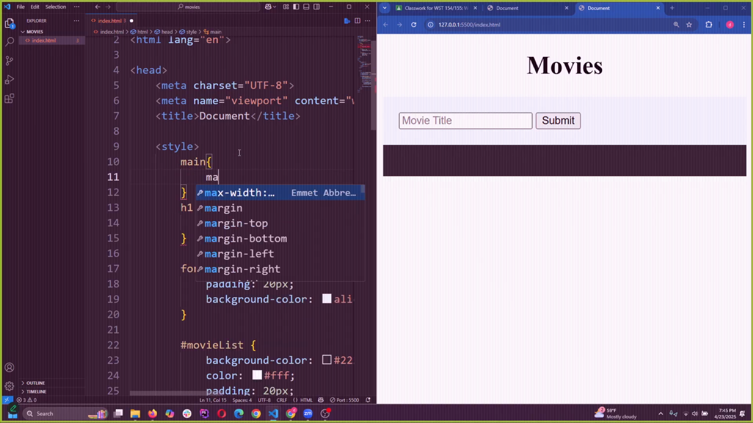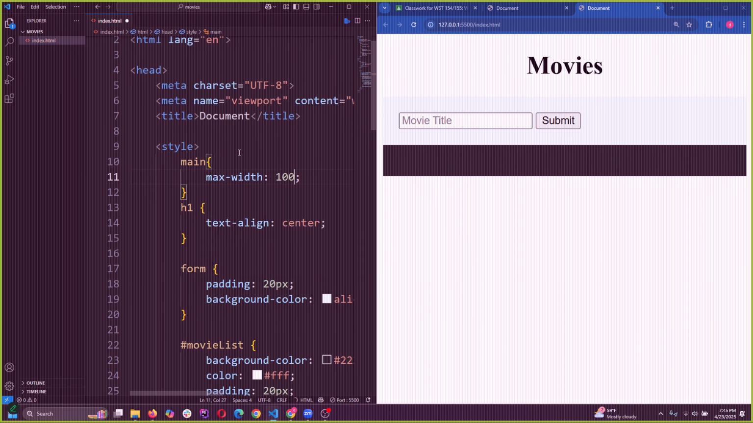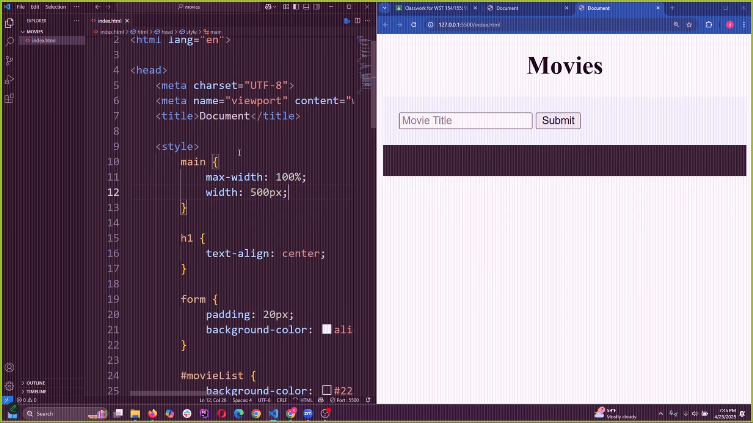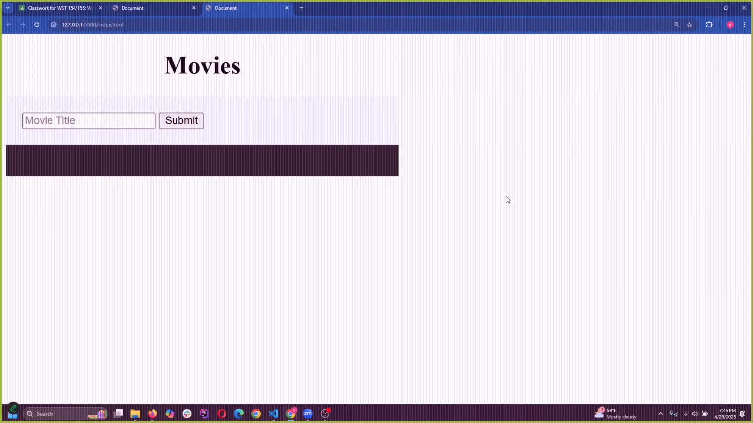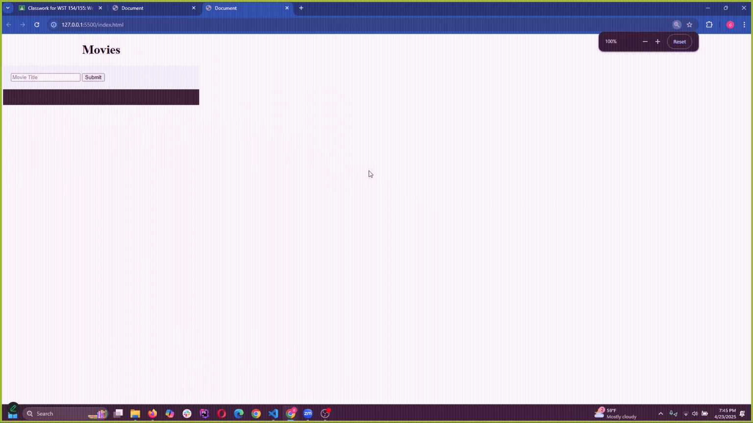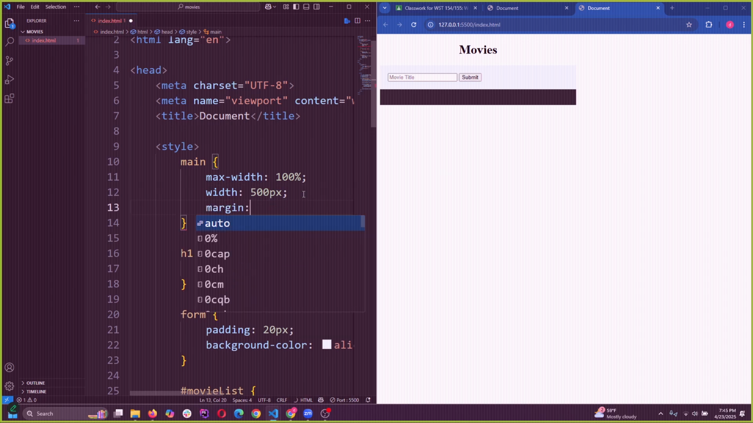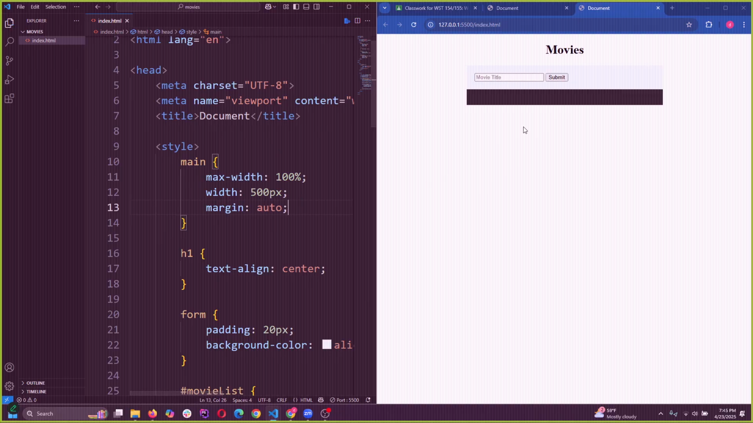we'll say max width 100% and width, let's say like 500 pixels. That means, let me zoom back to 100%. That means the maximum width of this thing is going to be 500 pixels. And if we say margin auto, it'll center it on the page.